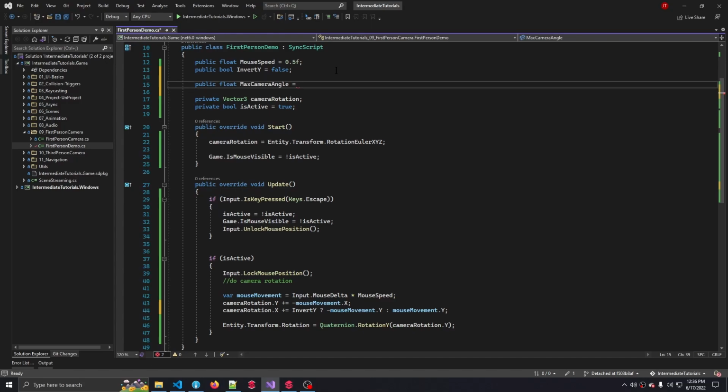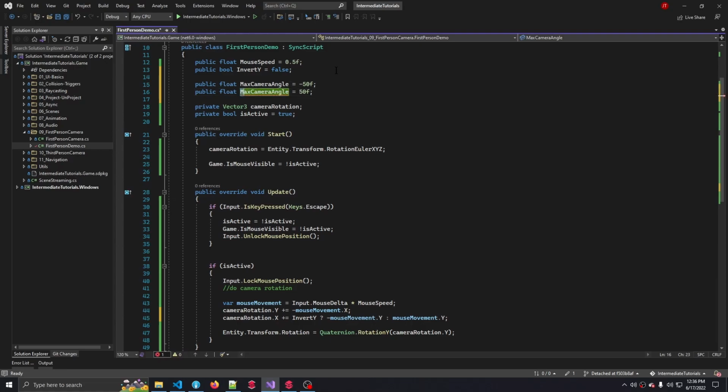Let's set that to 50 degrees. And since this is the upper max camera angle, it will be a negative value. And the minimum camera angle will also need to be specified. The values that we enter inside the editor are often in degrees, but since we're dealing with a quaternion here, we need to convert those values to radians.